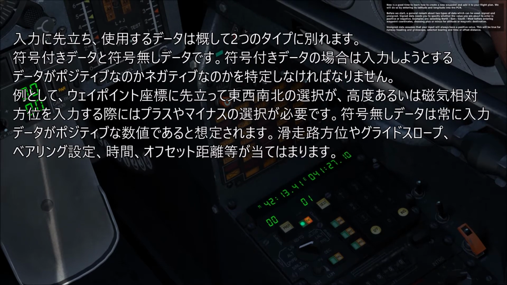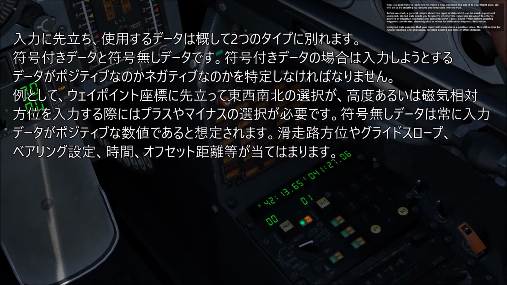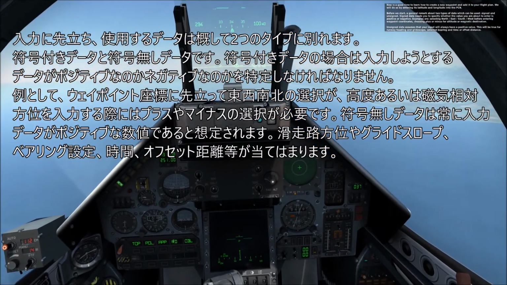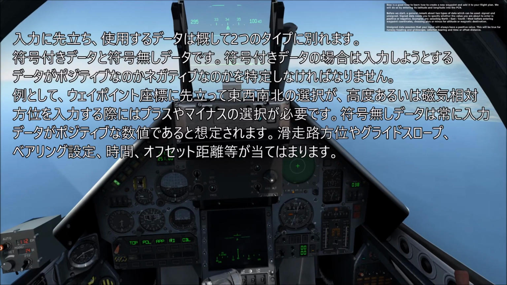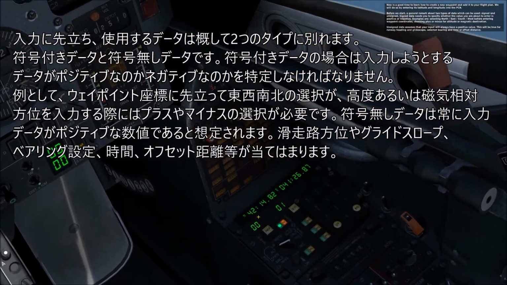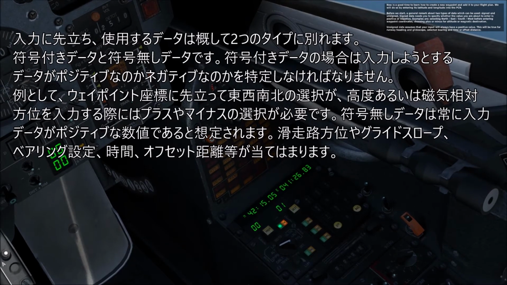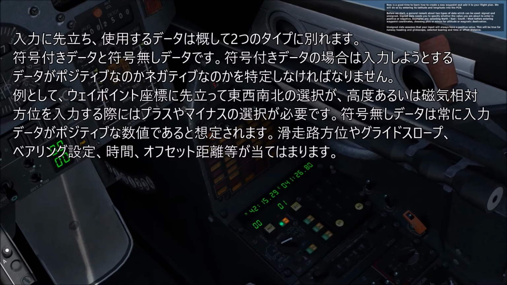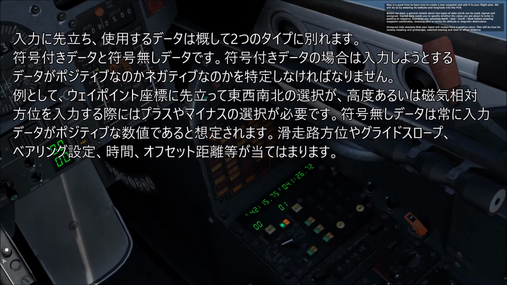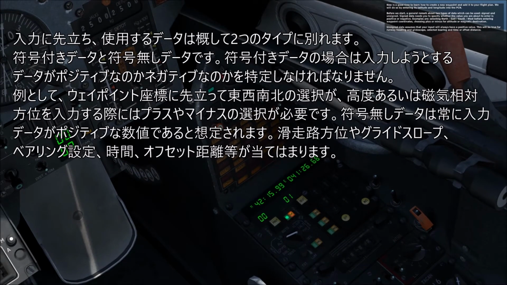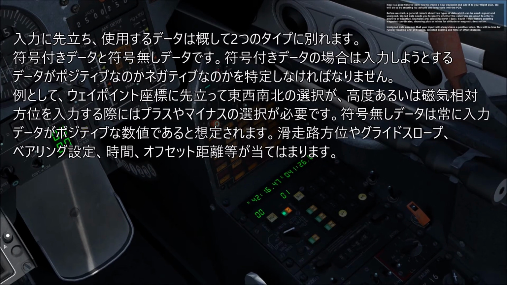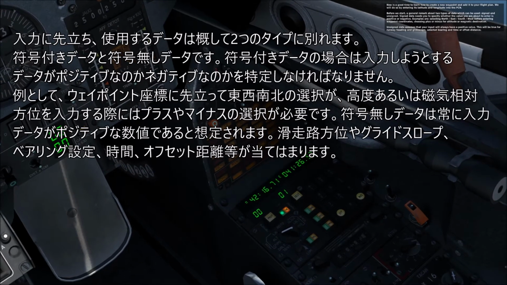Before we start, a general remark about two types of data which can be used, signed and unsigned. Signed data needs you to specify whether the value you are about to enter is positive or negative. Examples are selecting north, east, south, west before entering waypoint coordinates, choosing plus or minus for altitude or magnetic destination. Unsigned data assumes that your input will always have a positive value. This will be true for runway heading and glide scope, selected bearing and time or offset distance.